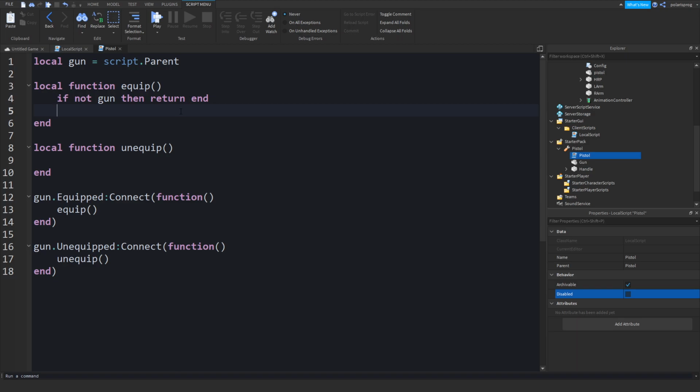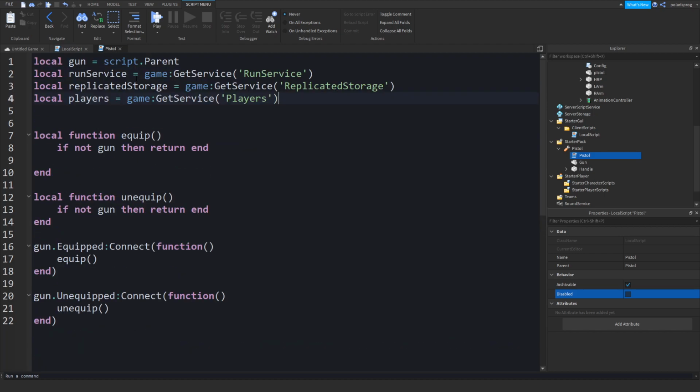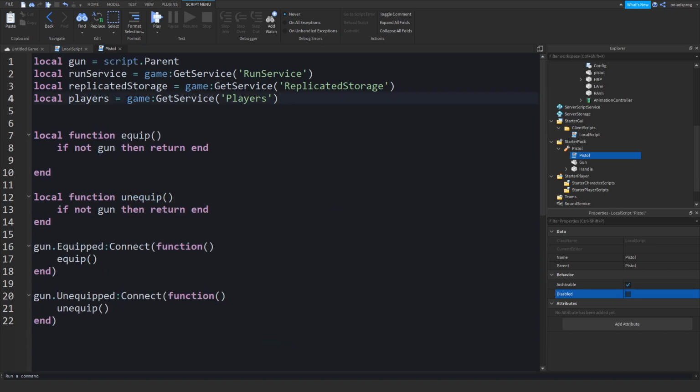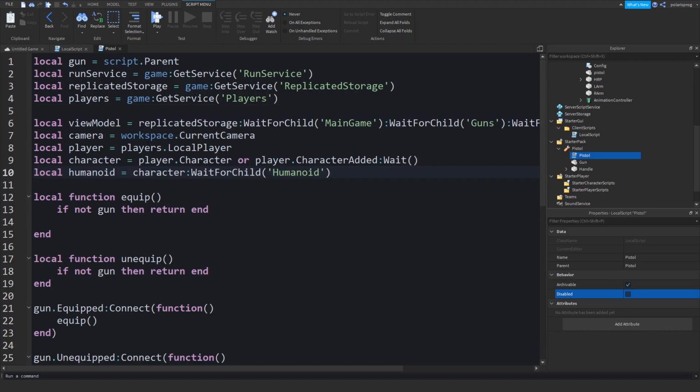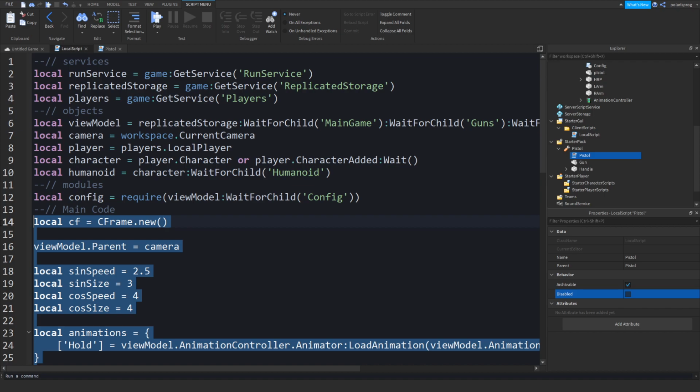So if the gun is not added yet, then we're just going to return end. And we're gonna do the same thing here. If not gun, then return end. Just to make sure we are safe. Now, what we're gonna be doing is copy these services, I mean variables. And what we're gonna do after that is copy these for the view model, for the services and some other stuff. So we're gonna copy all of the variables, basically copy all of this.